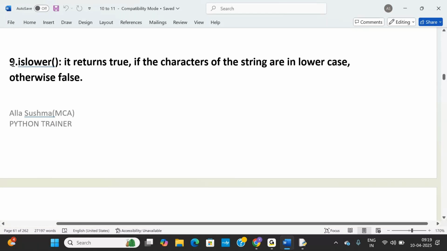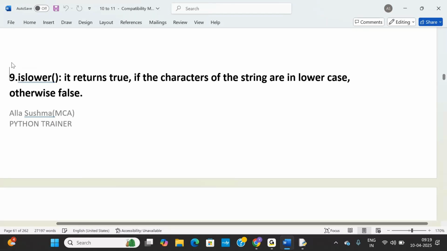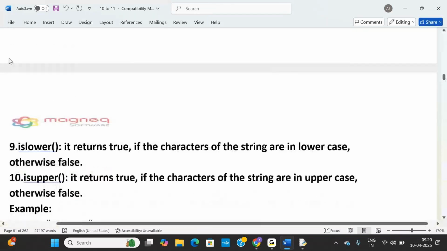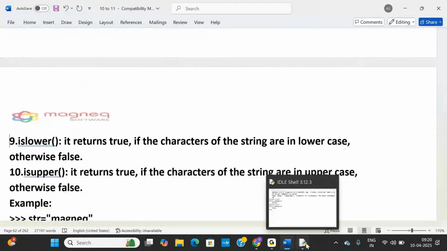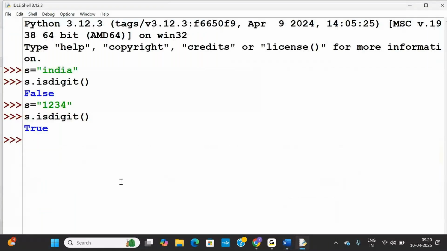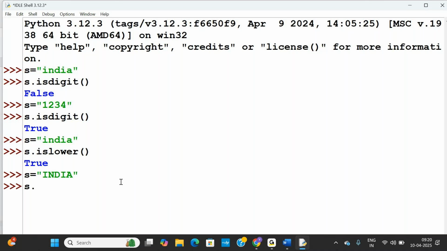Next we are going to discuss islower and isupper. We will discuss these two functions at a time. So let us see here. s is equal to India in lowercase, s dot islower. Now it will be true. s is equal to, for suppose, India in uppercase, s dot isupper. Now also it is going to return true.